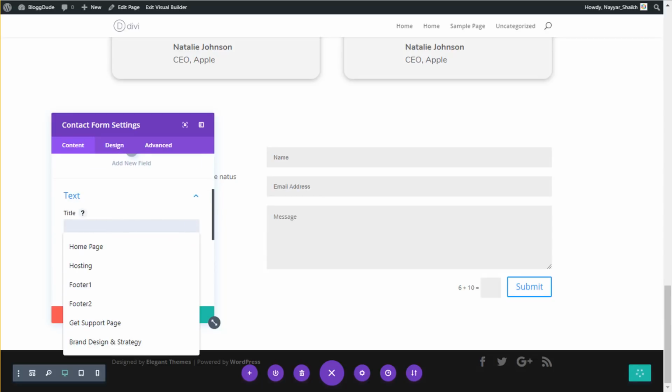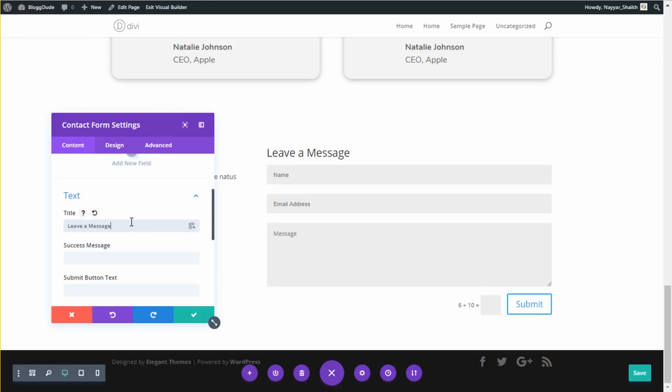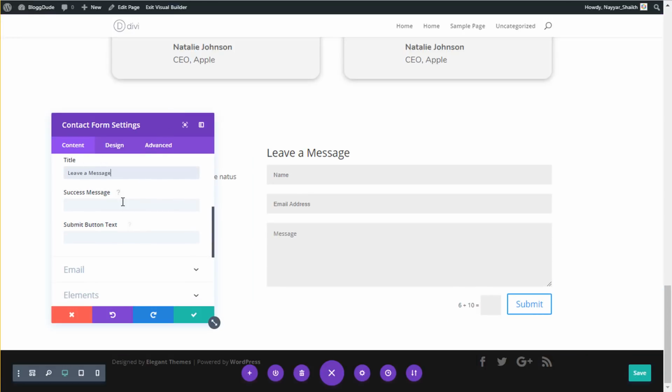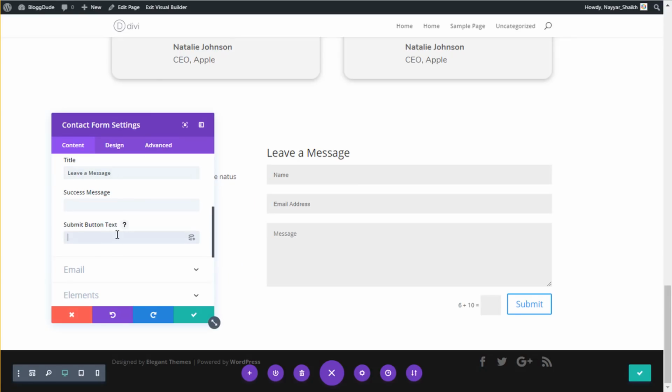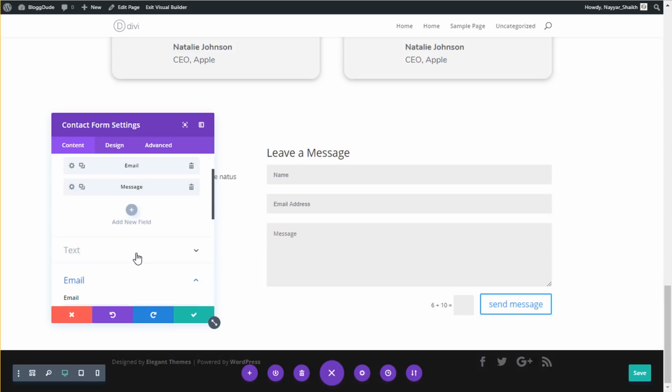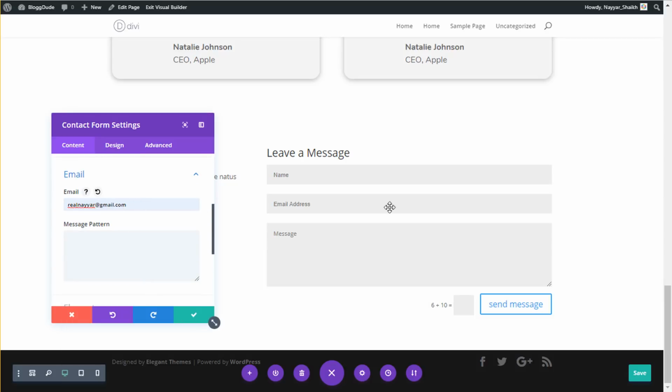For example, the title, here the title says leave a message. So copy this title, paste it over here, and you can change the success message and button text. So here the button says send message. So I'll simply type in send message. Fine. Scroll down. Email address, make sure to enter your email address over here. So whatever someone fills in this form, you will receive that on this particular email address.